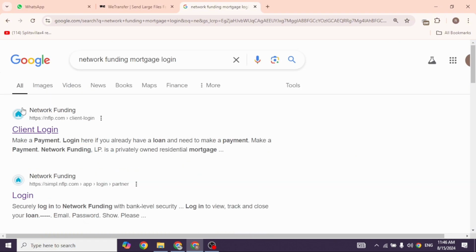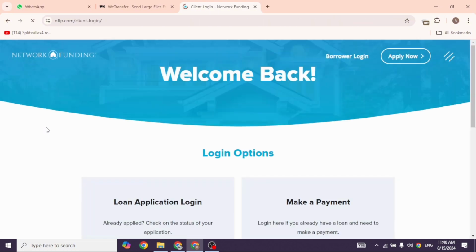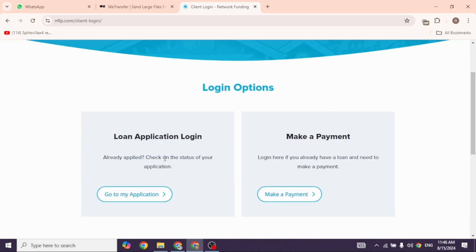Different website links will appear. Navigate to this one website option. You'll be directed to the official website of it. Now here you'll find two login options, loan application login and make a payment. Click on the option of make a payment.